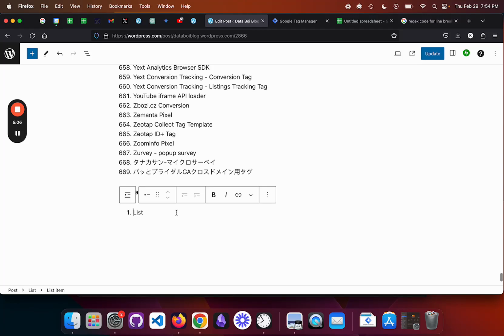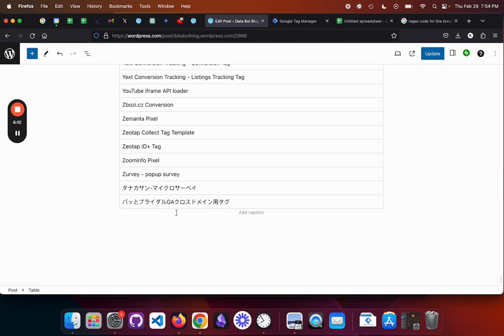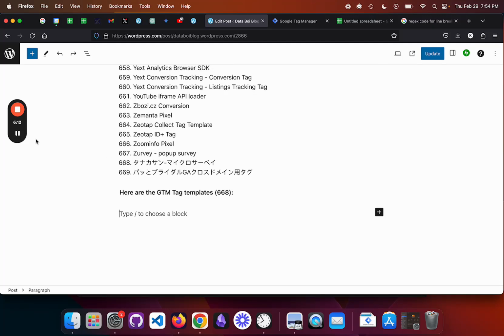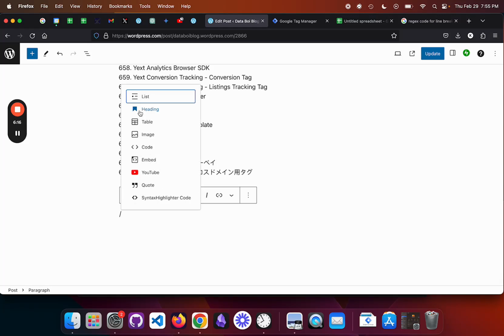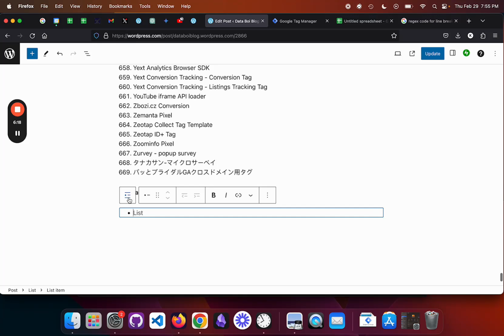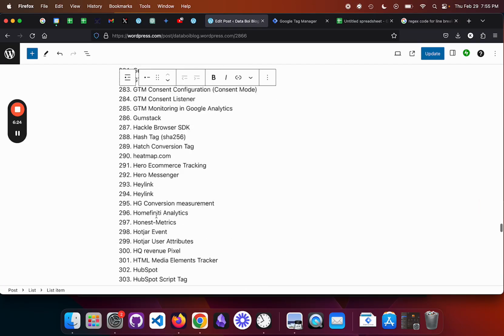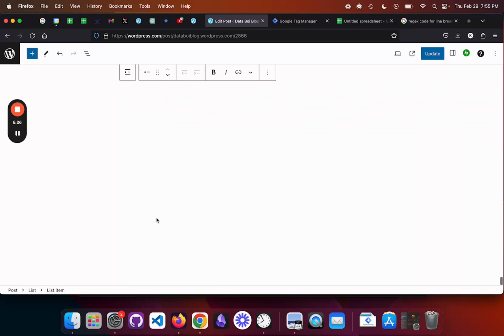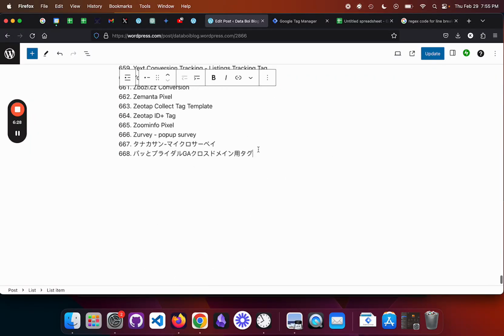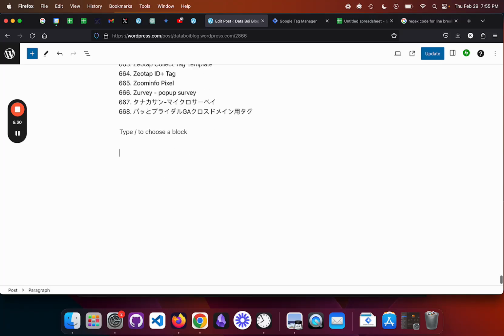Boom. Okay. Oh, there's one thing I forgot to do. Hold on. Okay, had to remove the table setting from Google Sheets. So just make it text format. So when I paste it, it does like that. Okay. Boom. 668.